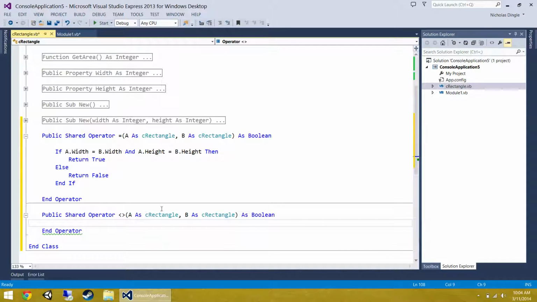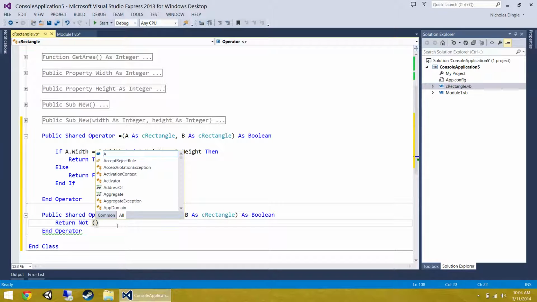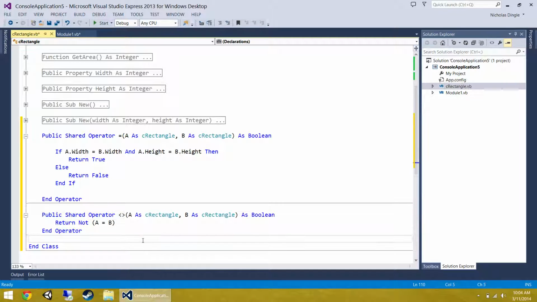Now, I'm a bit of a lazy bugger. I could just copy and paste this code here and make it opposite. So if the width does not equal or the height does not equal, then we return true. However, we've already implemented an equals, and a does not equals is realistically the opposite of an equals. So what you do straight away is you return the opposite, which is a not of A equals B. So what I mean by that is we're checking if A equals B in this one here, and then we're making it opposite. And that's it. That's all the code you need for your does not equal operator.